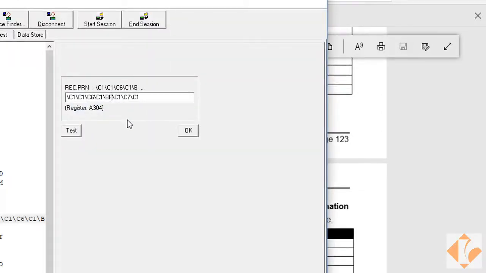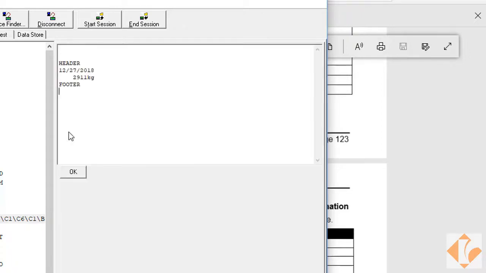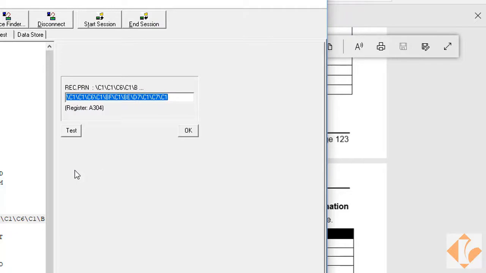I'm going to put it right after the date. BE D7, and I'll do one more C1. Hit OK, and then let's test that. Okay, so header, date, weight, footer. There's some formatting tokens. I'm going to show you that now.